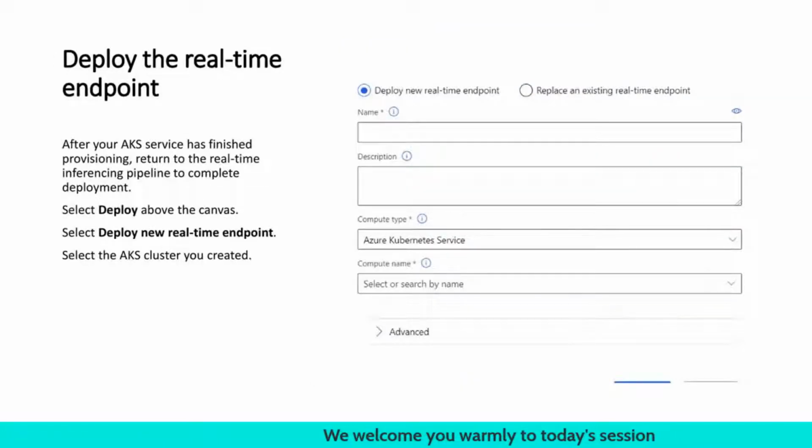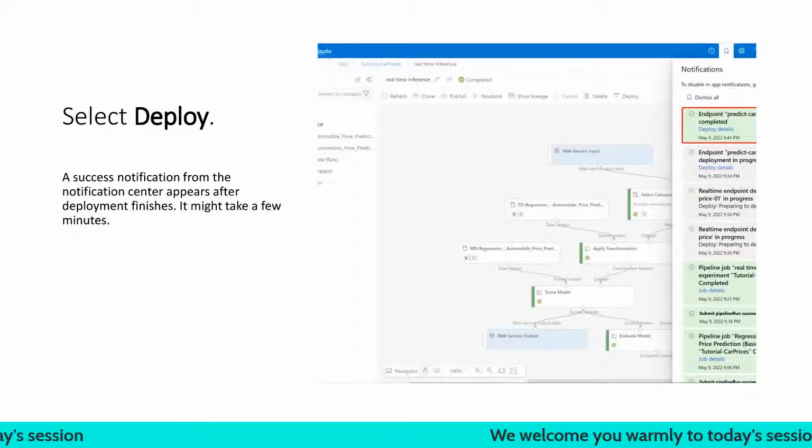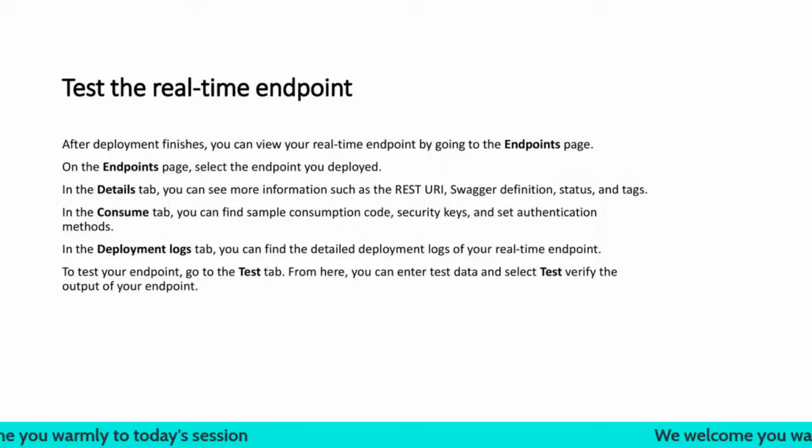So then when that is done, we just deploy our real-time endpoint and service. It will take a while for the deployment to be completed. As soon as deployment is completed, we'll get a notification that tells us that the deployment has finished. It may take some minutes for it to be completed.